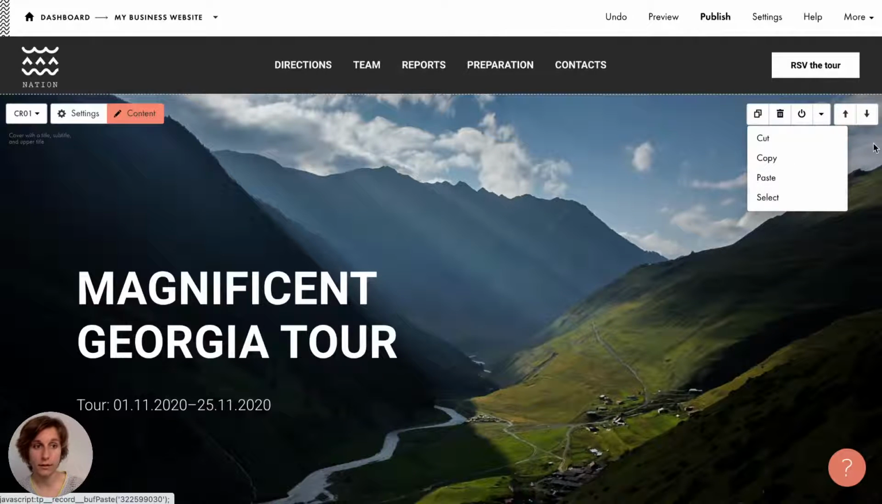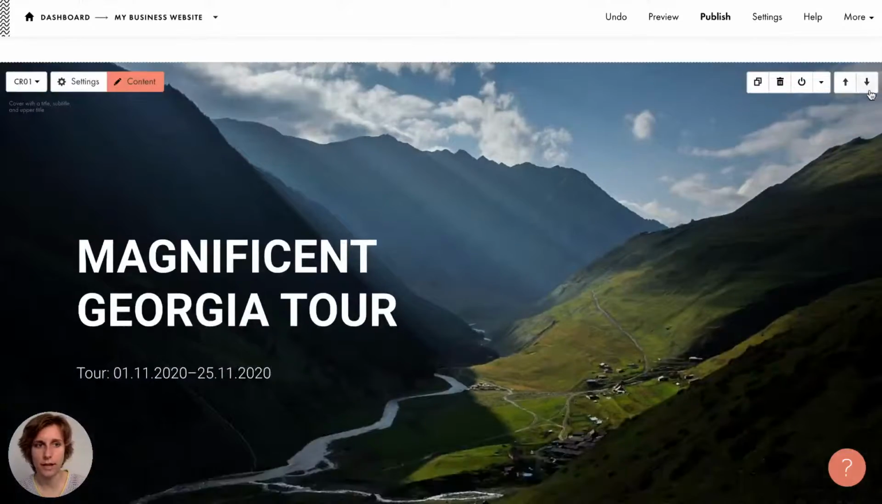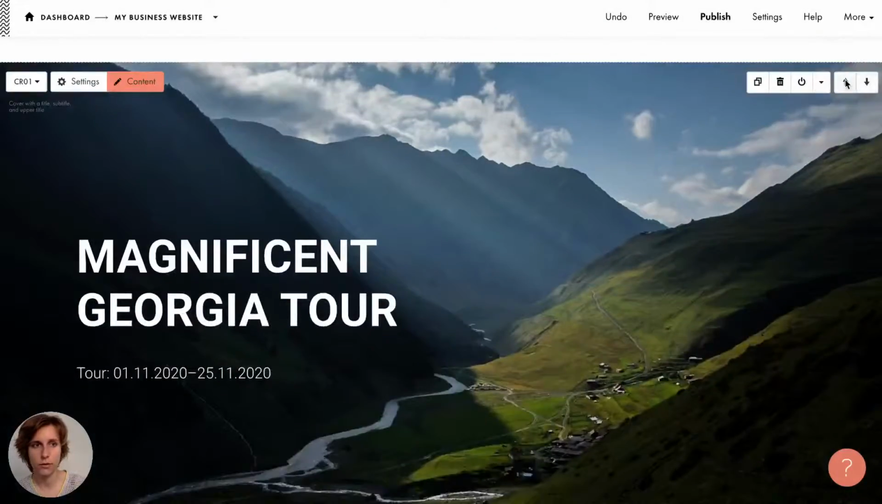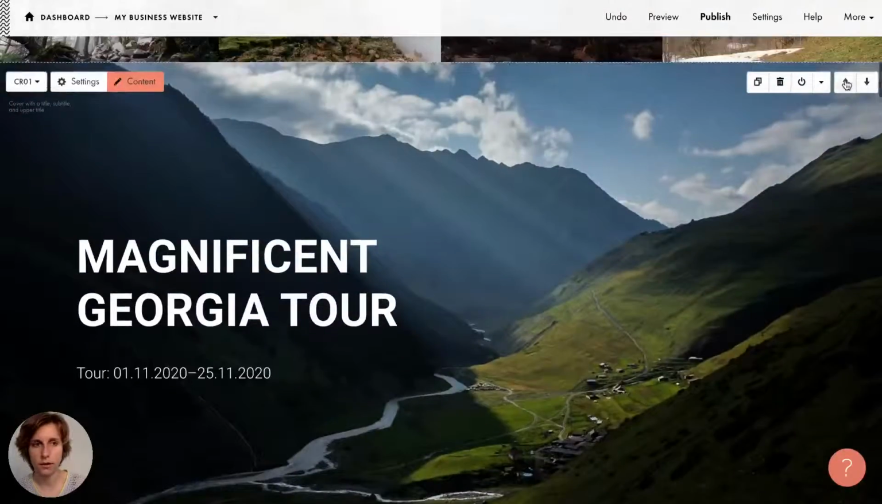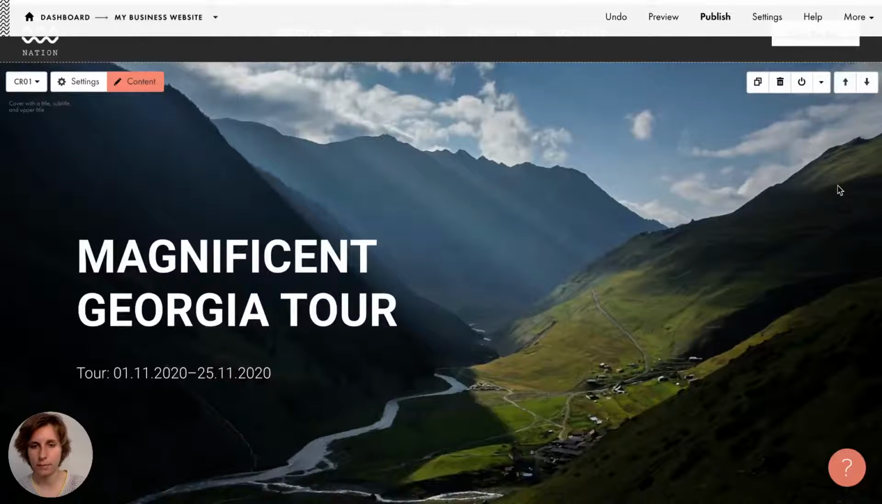All right, so let me just come back to the page of the tour and continue showing you what else you can do with the blocks. The last thing is the pretty straightforward setting, where you change the arrangement of the blocks. When you click down, the block switches one step down and moves under the neighboring block, and up it goes up.